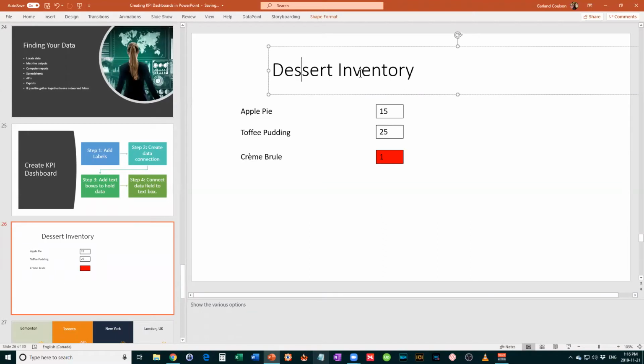So this is just a standard text box, dessert inventory. This is the label: apple pie, toffee pudding, creme brulee. So the idea here, this could be a dessert inventory at a restaurant maybe. So this tells the servers how many pieces of pie are left, how many toffee puddings there are, and how many creme brulees.